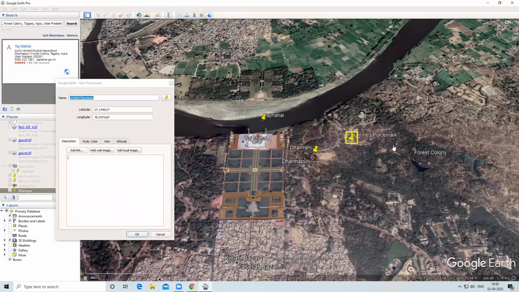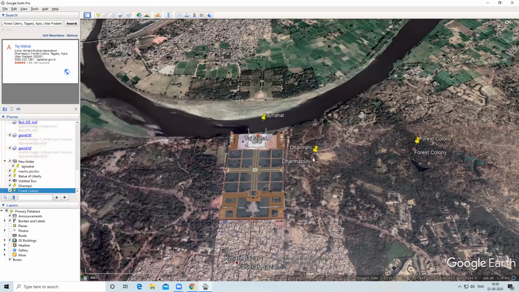I will drag it and I will type here as a Forest Colony and press OK. If these places are not showing here, you can check or uncheck from here. Border and labels option is there. If I uncheck this, it will be removed. When I check this, it will show me again.